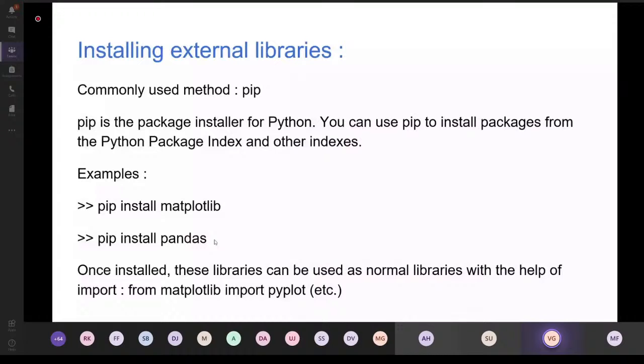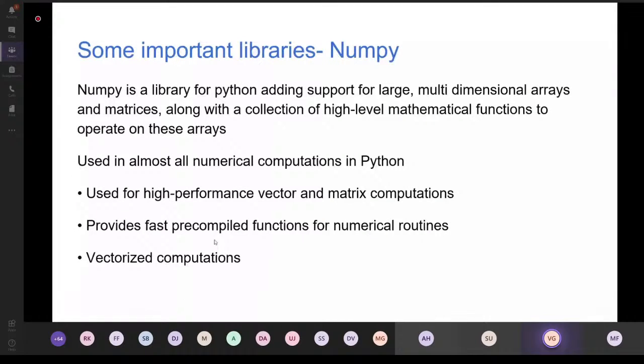I'll go over some of the important libraries that we'll be using for data science throughout the course of this workshop. These are also some of the most basic libraries used when someone is performing data science or data analytics with the help of Python. One such library is NumPy. NumPy is a library which adds support for large multidimensional arrays and matrices. Along with that, it has a collection of many functions which operate on these arrays.